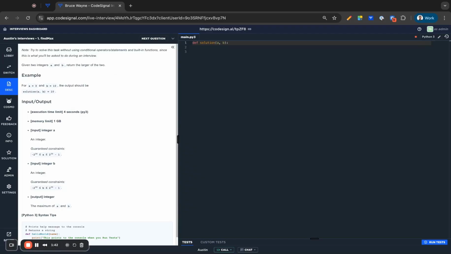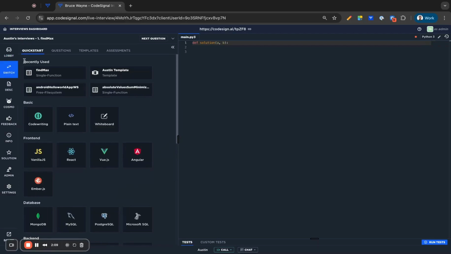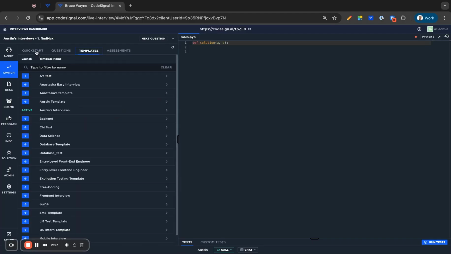Now, before we have the candidate join today's interview, I want to call out a few different areas on the left-hand side. These are different areas that you, as an interviewer, will be able to access. The candidates will really only have access to the question description and the info tab, and then finally the settings here. As an interviewer, you have access to the lobby, which you'll need to do to actually start the interview when the candidate arrives. If available, you'll be able to switch between different environments, like quick start environments, specific questions that you can launch, or templates that may have been accessed as well.